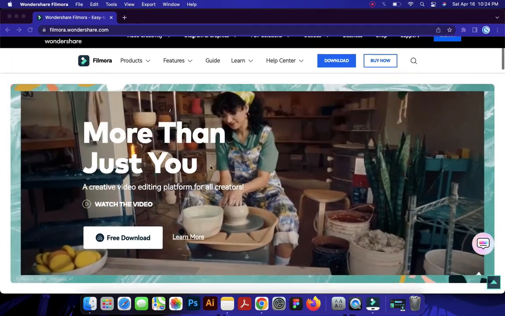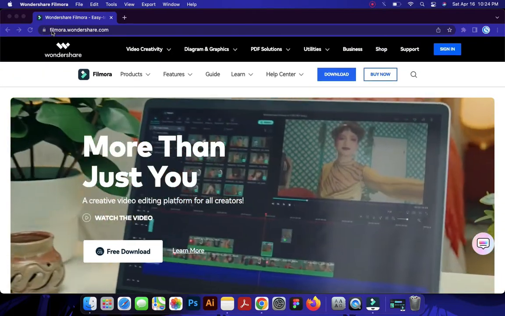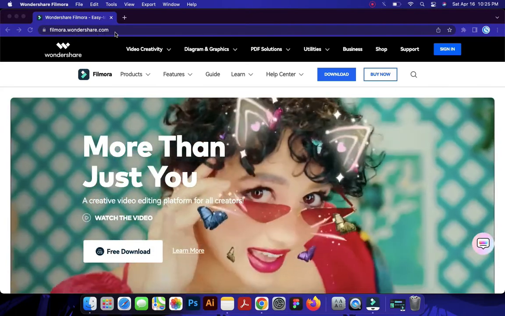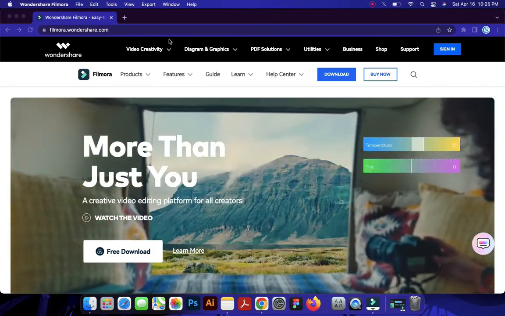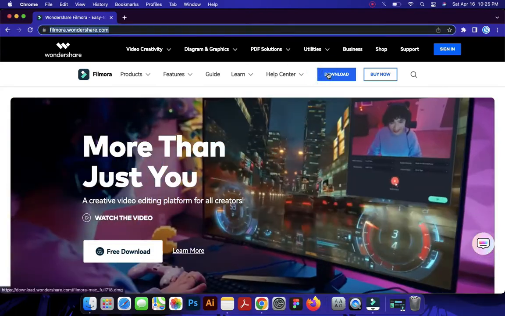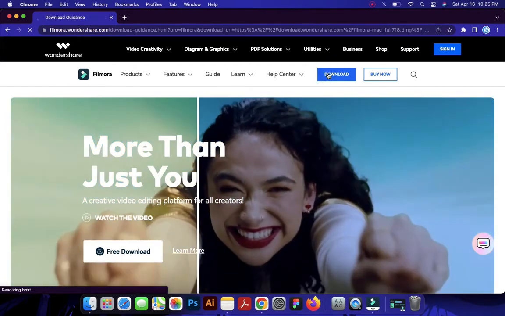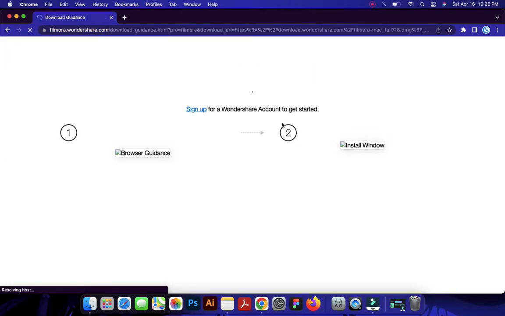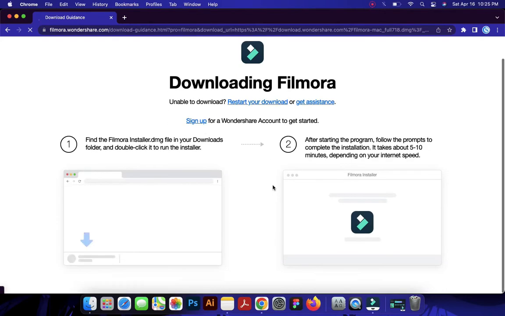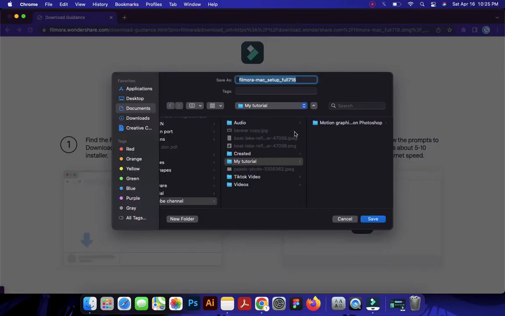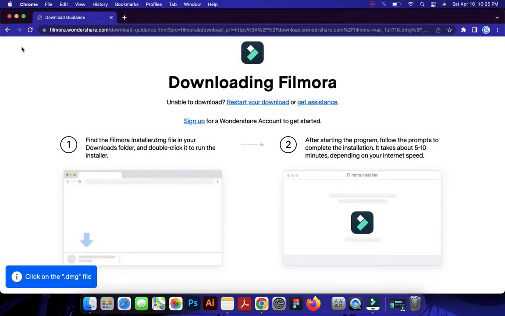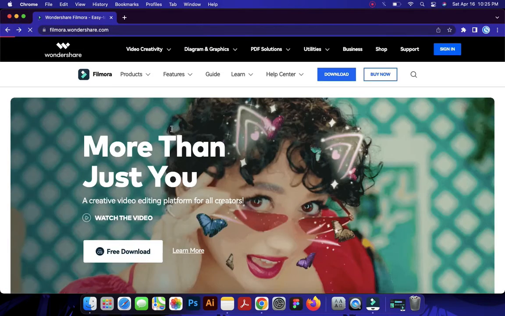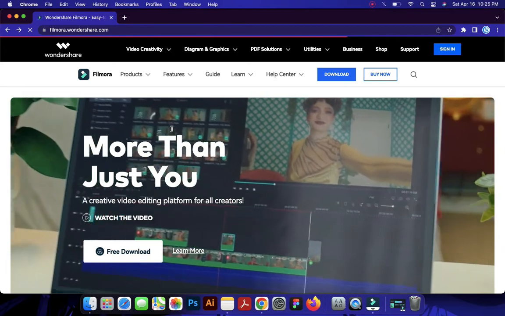As you can see here, this is the website. You can come to filmora.wondershare.com to download the application. So just come to download. You click on download, then you get to have options if you are downloading for Mac. Also, you need to create an account, just to save and download, then install on your computer. So I already have it downloaded, so I don't have to go through that anymore.